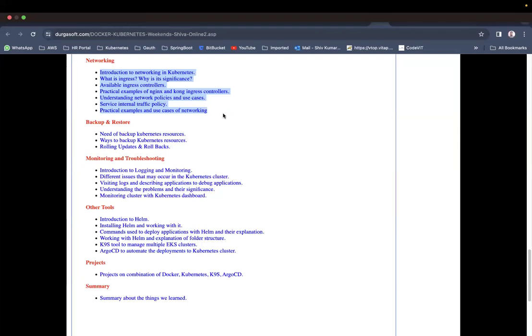How that is performed, we will be able to see as part of networking. We will see path-based routing, host-based routing, and network policies. We are going to see service internal traffic policy, how the services route the traffic to their internal microservices. That's what we are going to see, and everything will be practical.